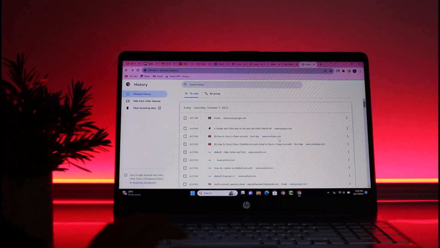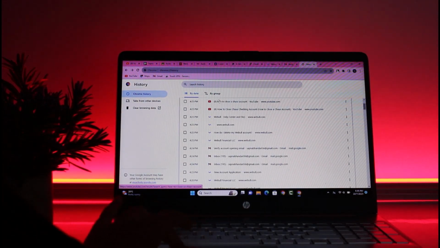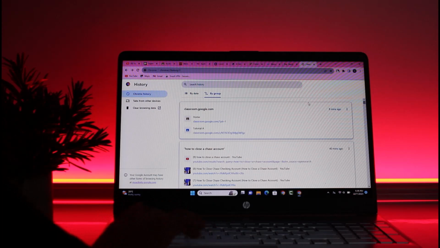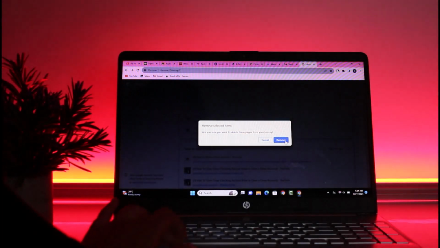So this is what we can do, but I will suggest you simply go to the by group section and delete by group, because it will actually put all of the same search options in the same place, so you can delete multiple at once.